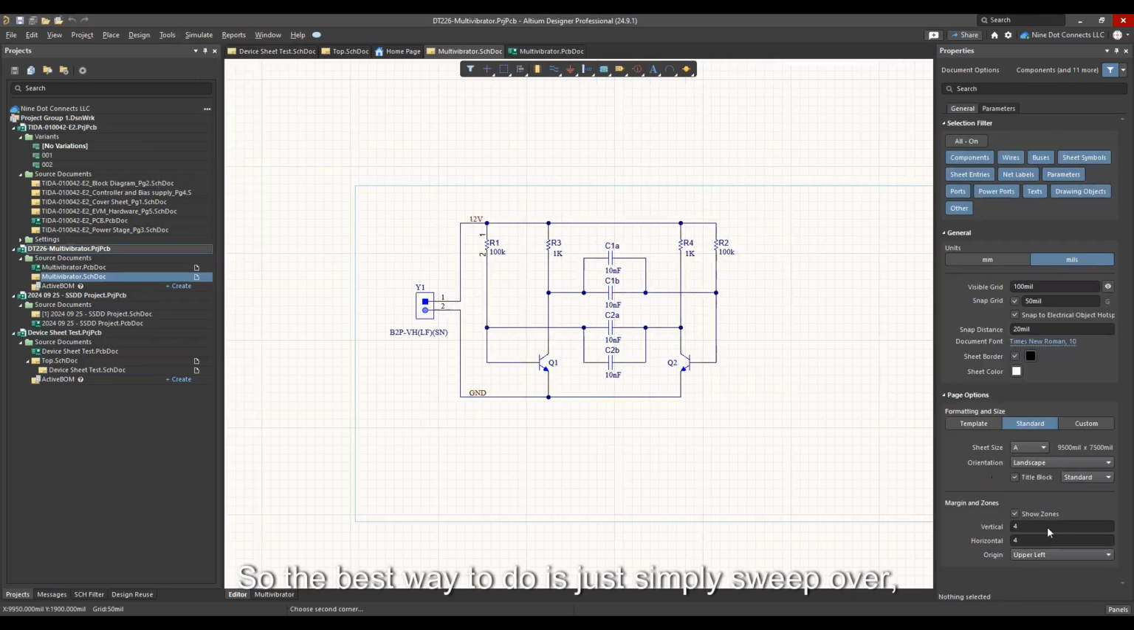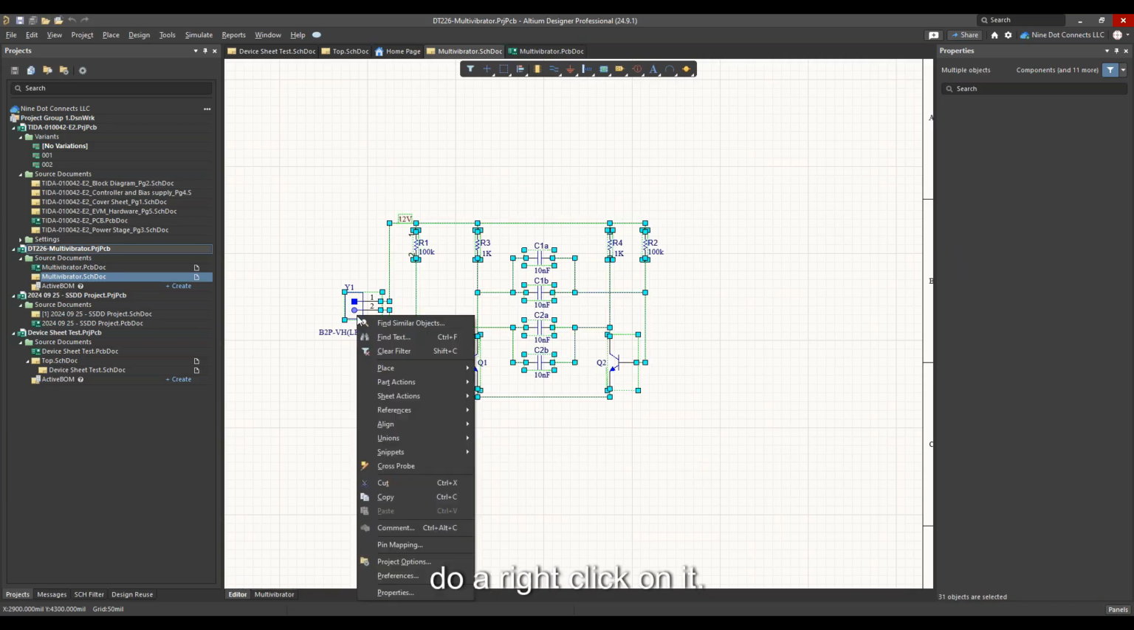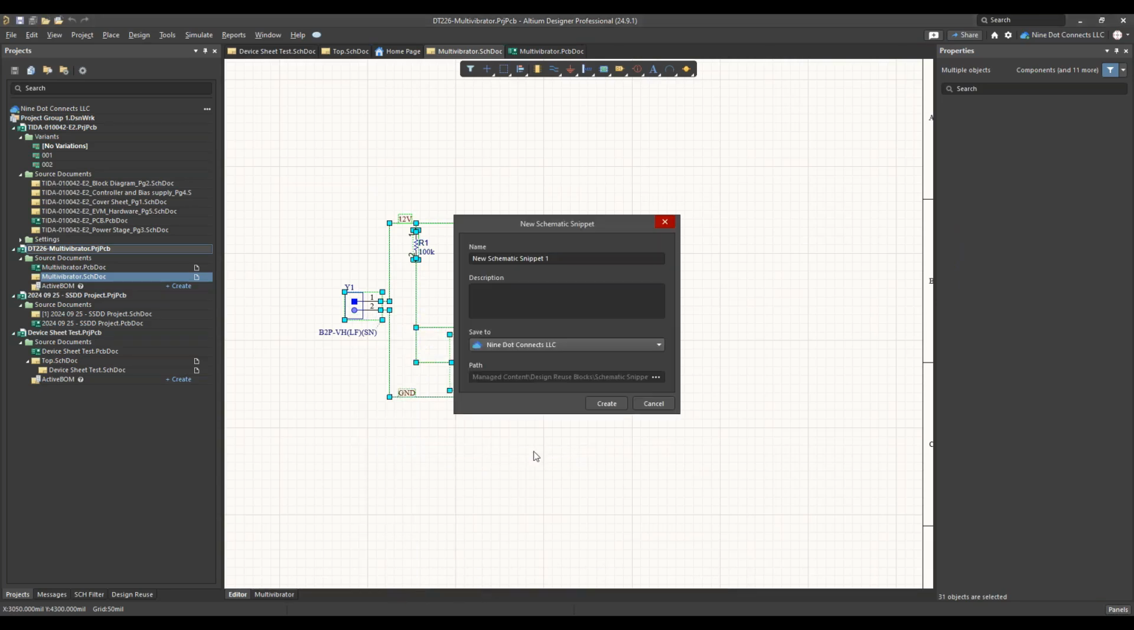So the best way to do it is just simply sweep over, do a right click on it, and again, you can go into snippets and then create the snippet from the selected object. So we'll just go through this route here. I'm going to click on this here, and so this is going to come up. So I've got to give it a name. So I'm just going to call this MV circuit.